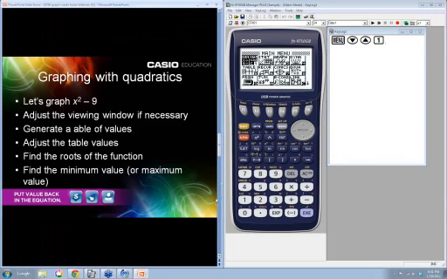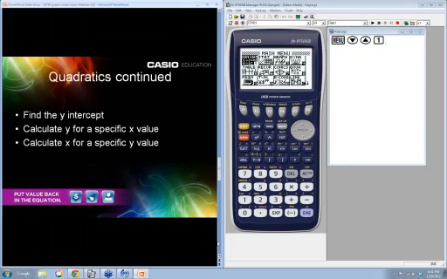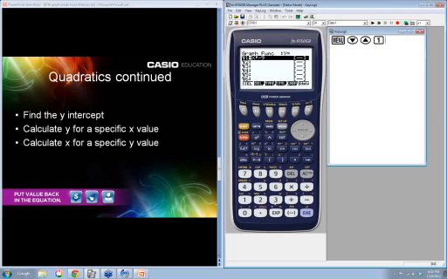I think there was find the y-intercept. Oh, I know what I skipped, the x and y for specific values. So again, let's go back into our graph. Let's draw this, and we're going to do gsolve, and we're going to arrow over to F6, xcal, so put in a y value. It tells you what x is, and likewise you can do ycal, put in an x value, and it'll tell you what your y is at that point. So very versatile, very helpful, very useful for my students.